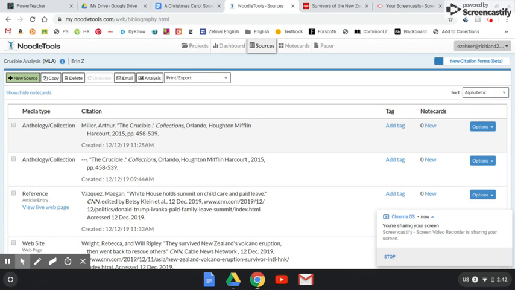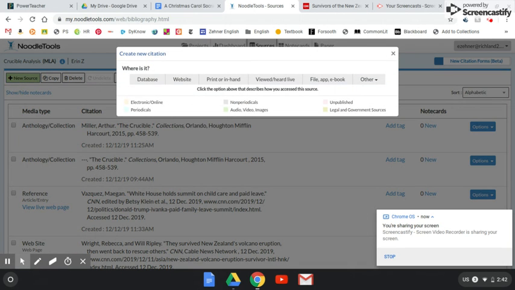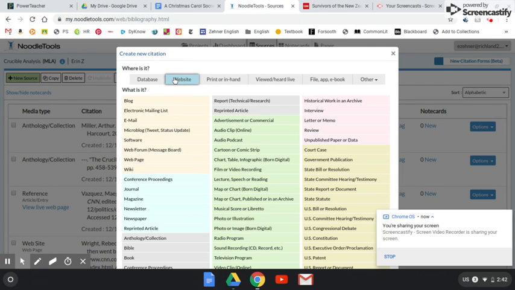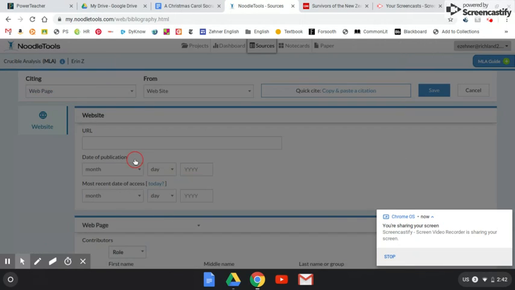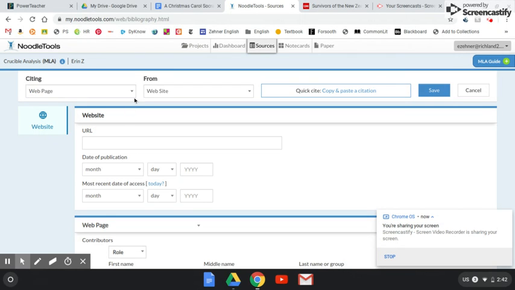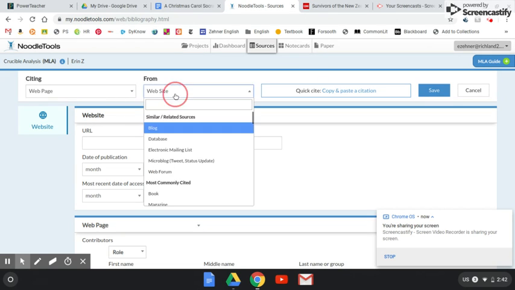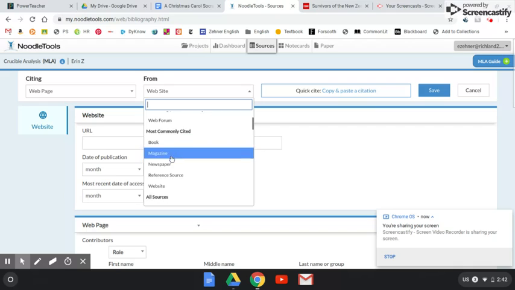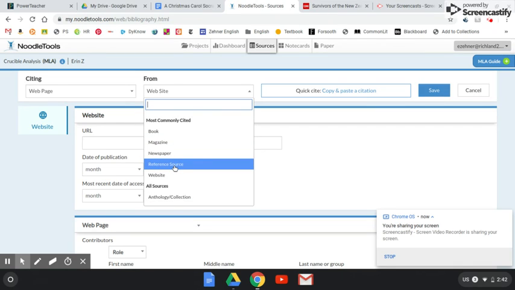So I'm going to go ahead and assume that you're logged into NoodleTools and you're under the source information here. So you'll go ahead and select New Source, a website, web page, and we're going to go ahead up here and say we're citing a web page from, and you're going to drop this option down and select Reference Source.